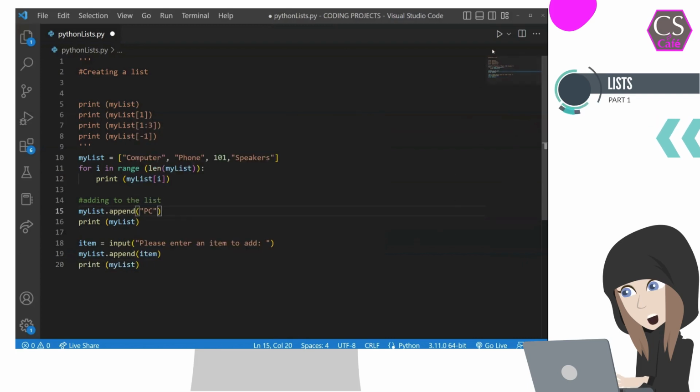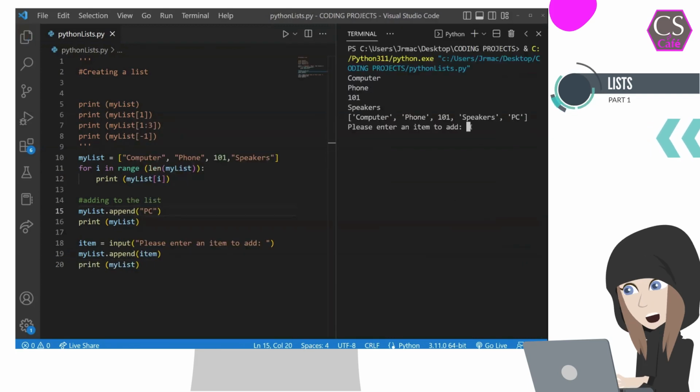Running this program, we are now prompted to add a new value, so let's add a camera, and then we can see from the output that the value is now in the last index in the list.